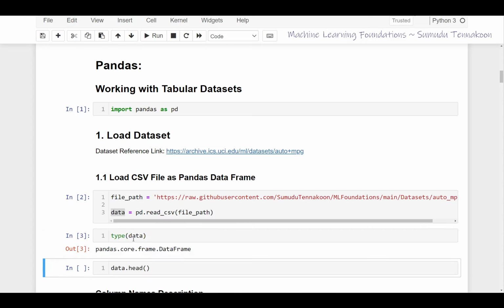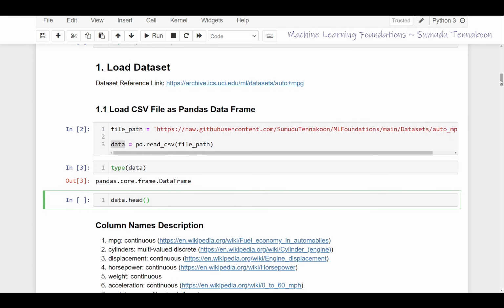So you can say type data. The data frame object is a data frame object from pandas. So this is the full path to a data frame object, or the class we created this object from. Okay, so now let's look at when you load the data set.